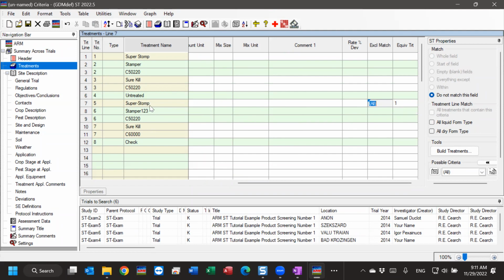So that way we really don't have any data for Super Stomp with the dash, but instead it'll all be combined together with the treatment 1. So that's going to allow us to have that control and deal with the fact that sometimes things aren't quite entered the same, even though they really are the same product.